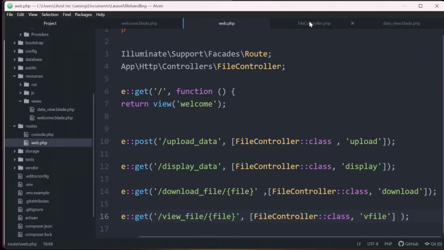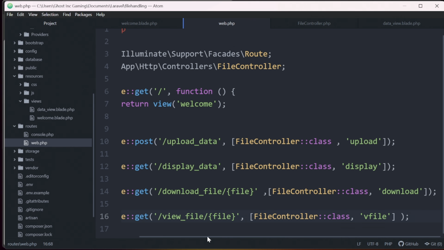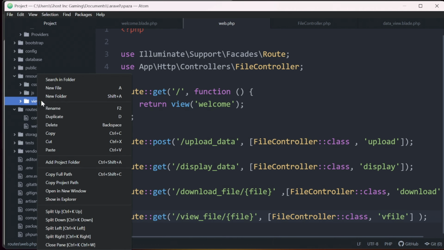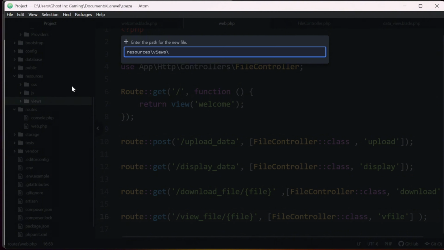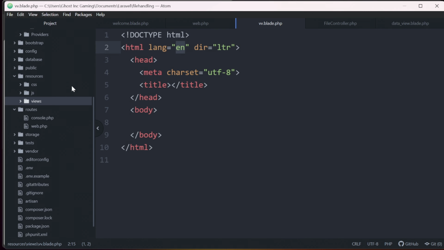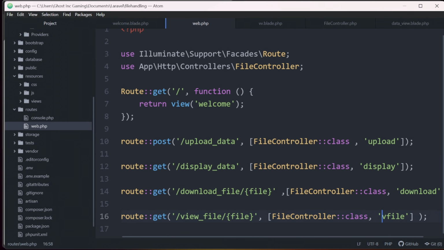Now when we're viewing a file, it is always nice to view a file online on a certain page, on a certain place, but it'll be actually nicer for you to view the file on a page of its own. So we're going to create a new page or a new view. I'm just going to call it vv.blade.php. This time I didn't make a mistake. It's an HTML file as well. We can include some headers and so forth, but we can do that later. Now we have created the v file, which is going to be the function name.